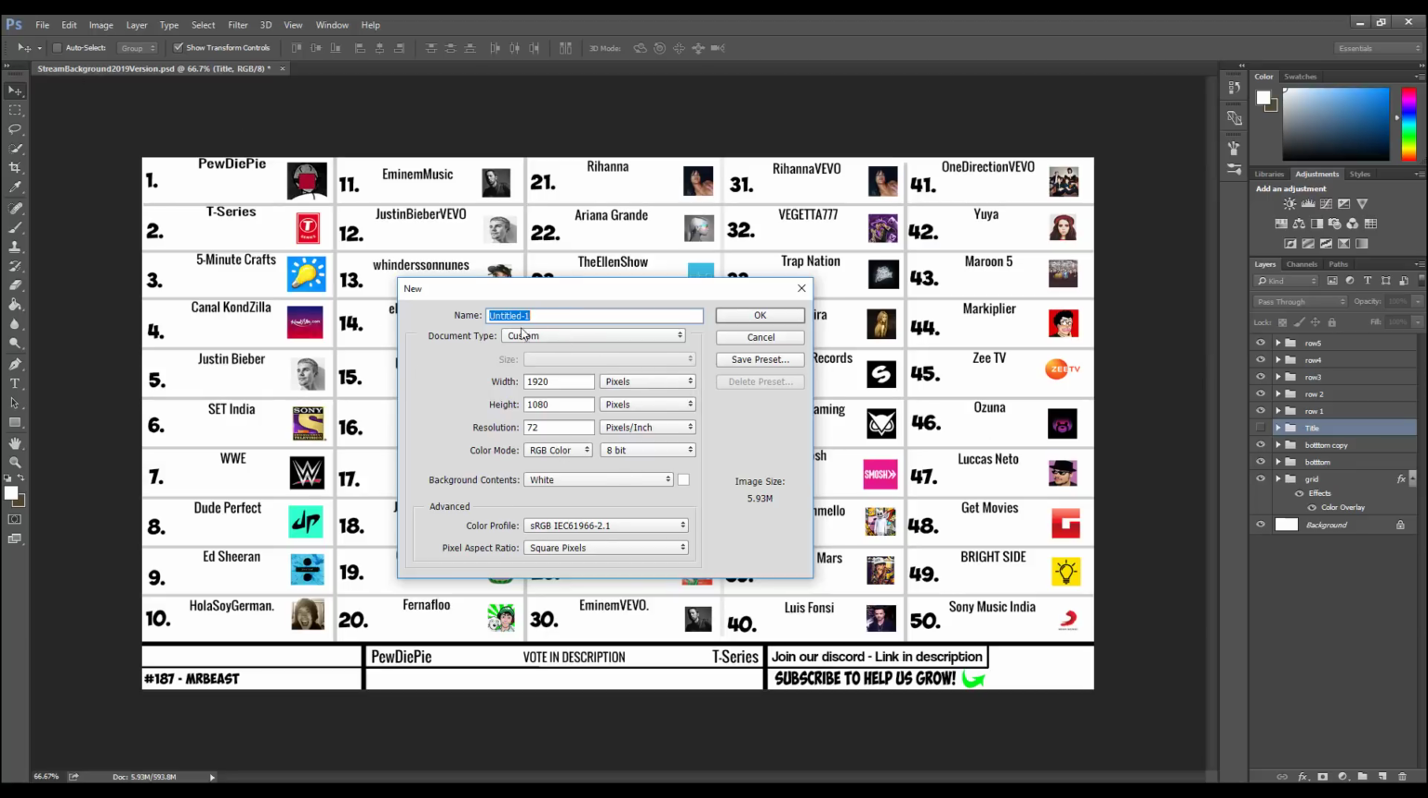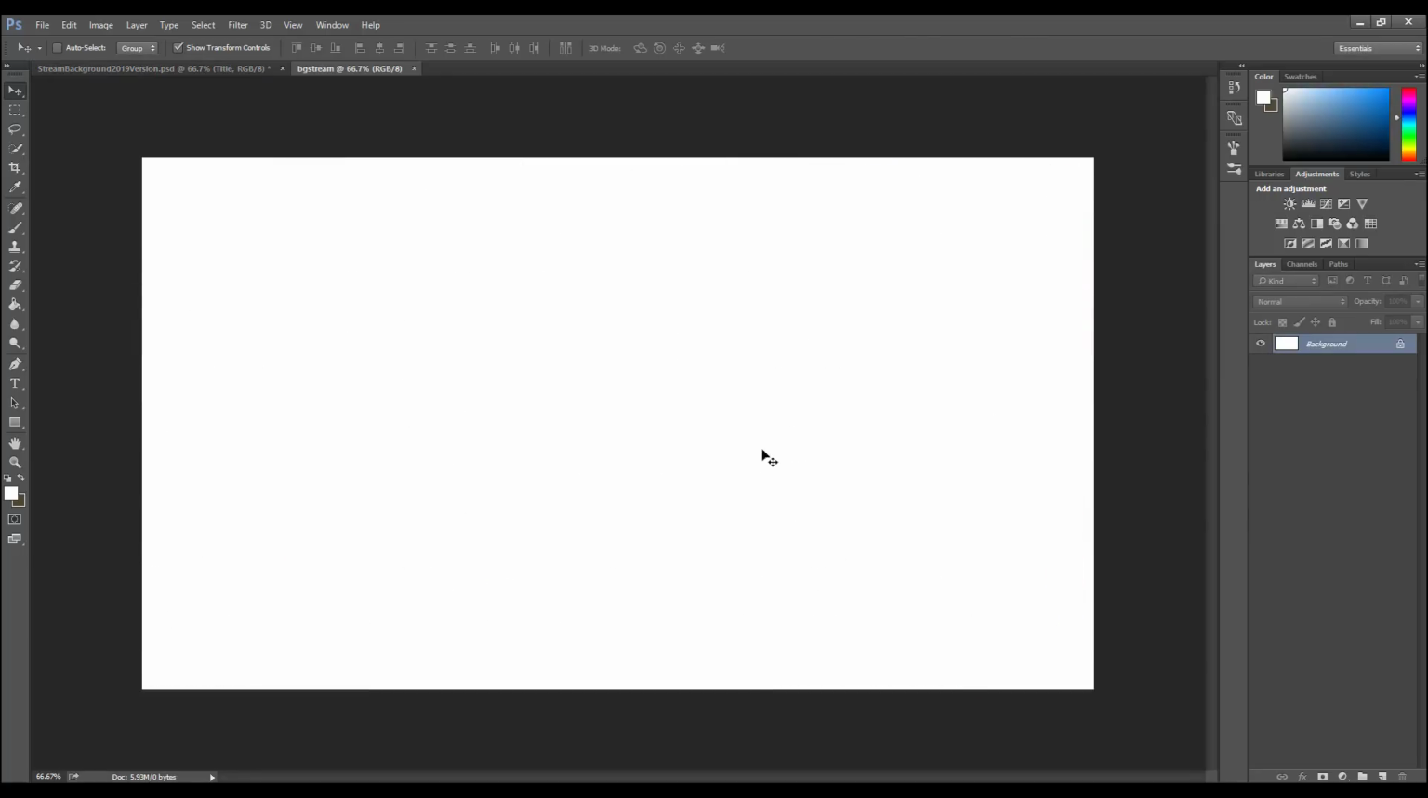So yeah, go up to New. You'll get this box here. You can name your creation anything you want. I'll just do BG stream. Width and height, make it 920 by 1080. Leave everything else the same. You can change your background contents, so if you want a black background, you can do this here. I'll just keep it as white because you can change it anytime. Click OK. This will be your layout here.